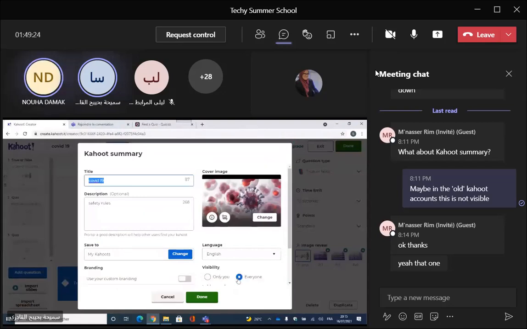Yes. So okay, you just go to edit, because if you want to go to the summary and change it, you can even change the language or change the picture. You go to edit, and then you change whatever you want in the Kahoot summary, and then you click on them. Is it okay? Yeah, it is.